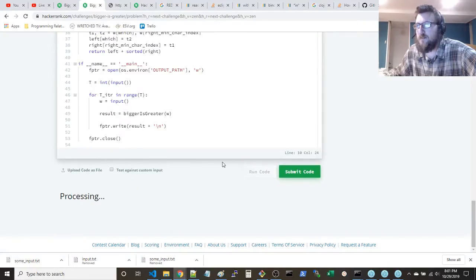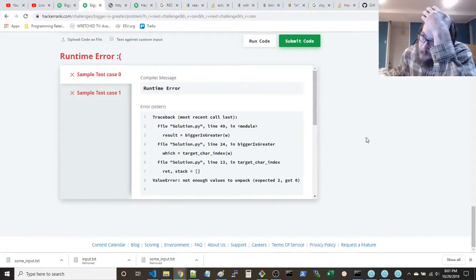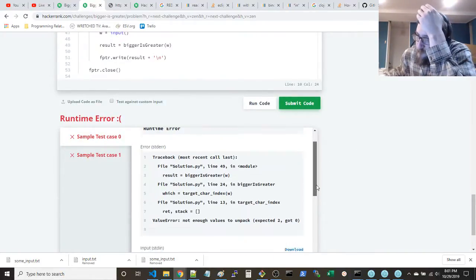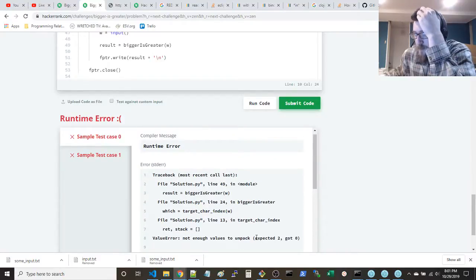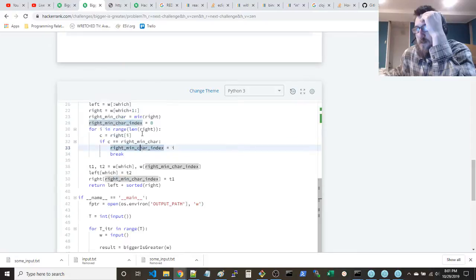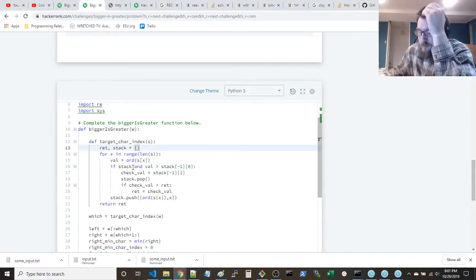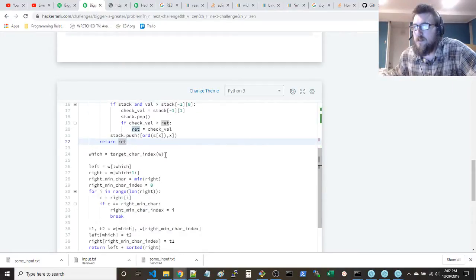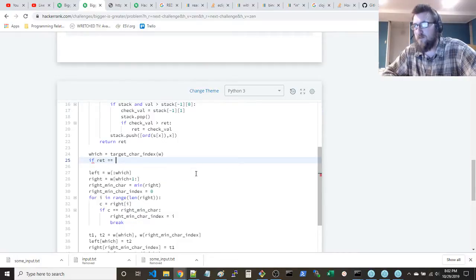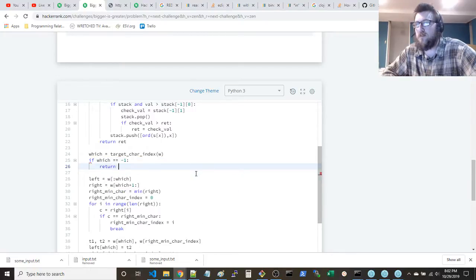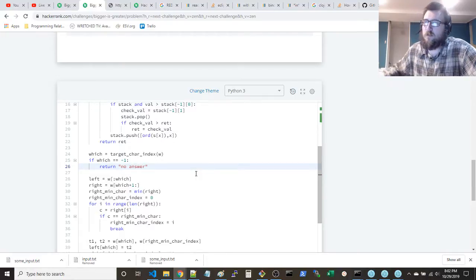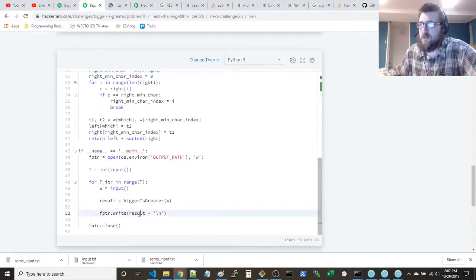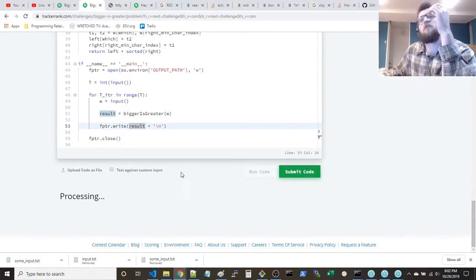How did we do? Runtime error. Nice. On the values to unpack, expected two, got 0. Oh. Ret is probably -1. And we say if ret equals -1, or which equals -1, return no answer, otherwise continue. Forgot about that.